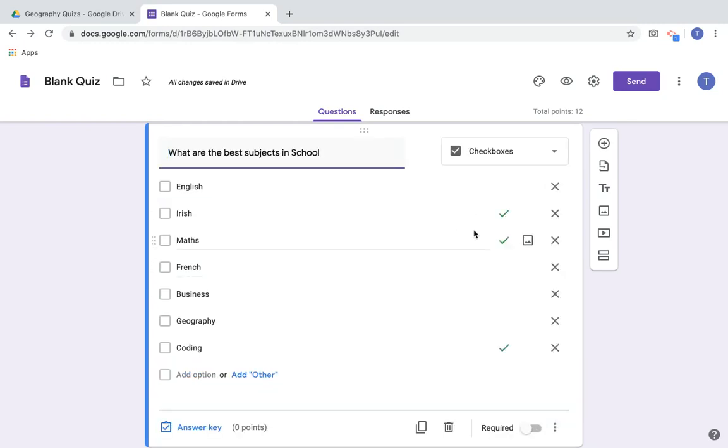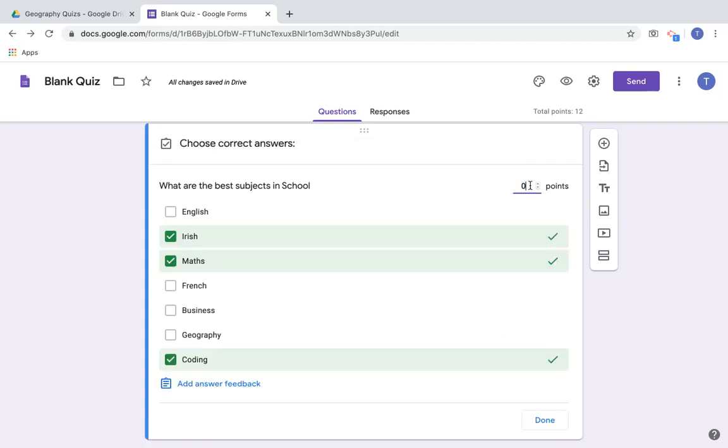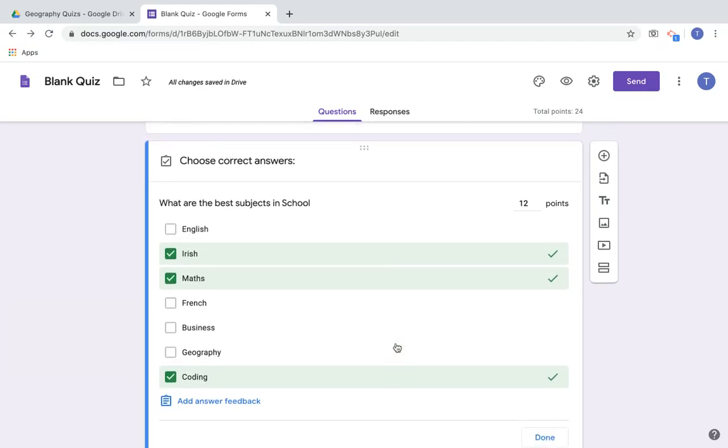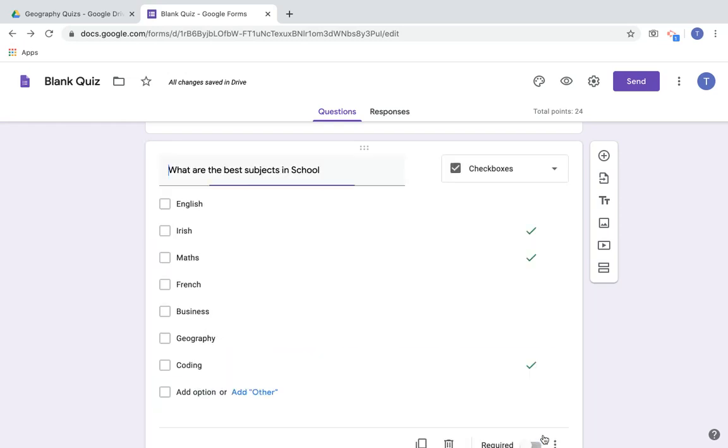And now what will happen is the student can get some marks for answering some of these, but not the full marks. So again, in the answer key, I have to put in my marks. So I'm going to put in 12 marks. And now that means that each one of these answers is going to be worth 4 marks. And we're going to hit done.